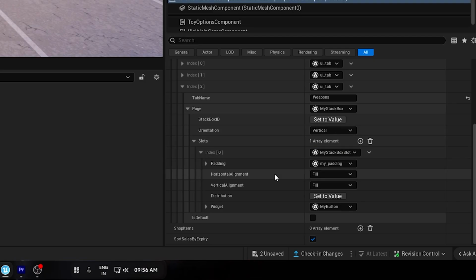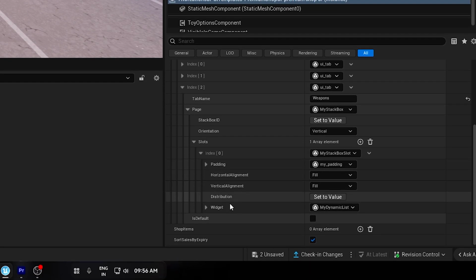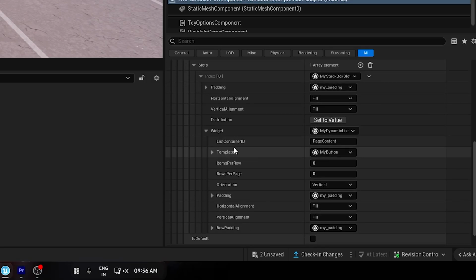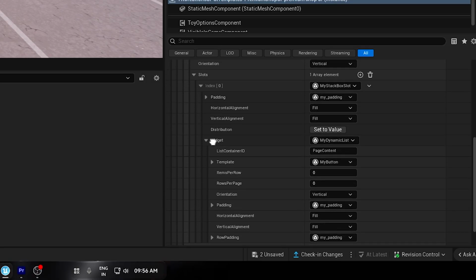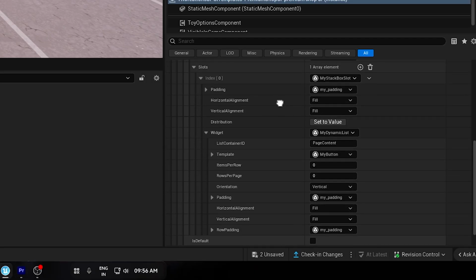Then we have the Slots array. Think of this like building UI inside a widget canvas. Inside the widget field, you'll select My Dynamic List. This is a custom component. You can think of it like a stack box that updates dynamically through code. All the shop items we create will be injected into this dynamic list automatically.